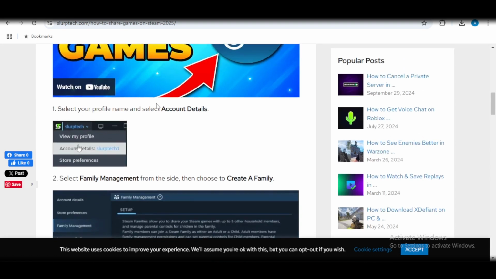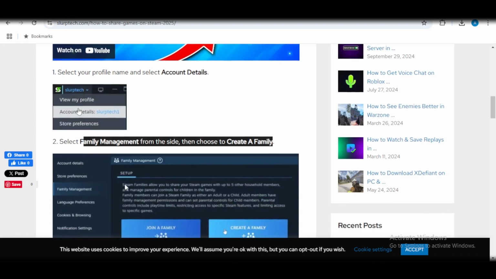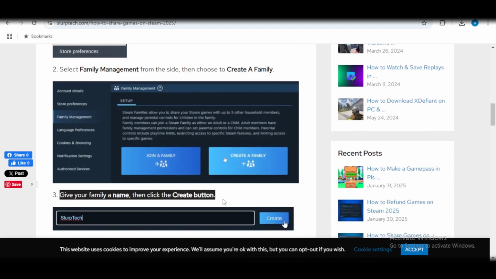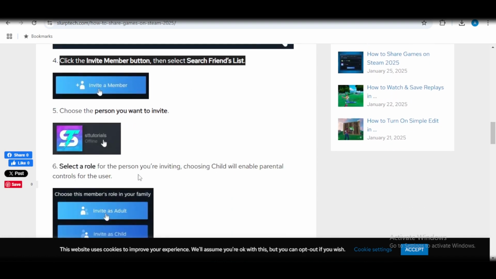Next, on the side, you can see family management. Click it and then choose create a family. Give your family a name and click the create button. Now click the invite members button and then select search friend list. Choose the person you want to invite. Select a role for the person you are inviting. Choosing child will enable parental controls for the user. Click the invite button.